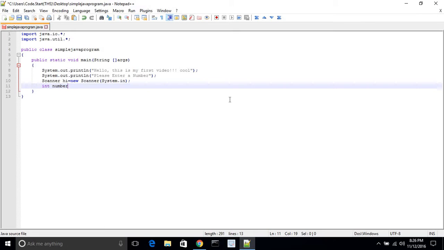So int number equals hi. So now we are using that object hi from the Scanner class to get the value. nextInt basically is the method inside hi, which is inside the Scanner class. So we are accessing the method nextInt inside the Scanner class to accept an integer value. An integer value can be 1, 2, 3, 4, any whole number.